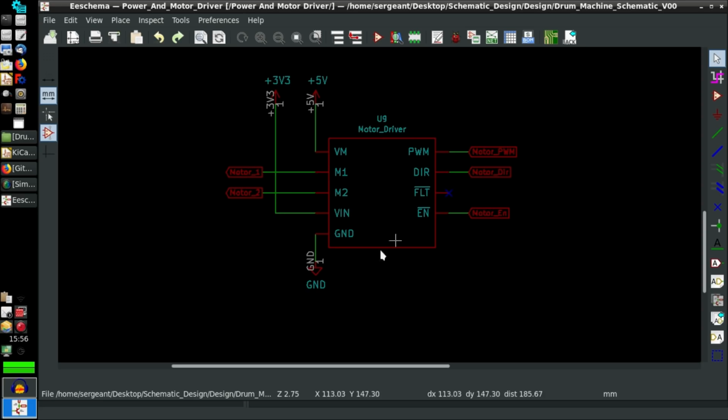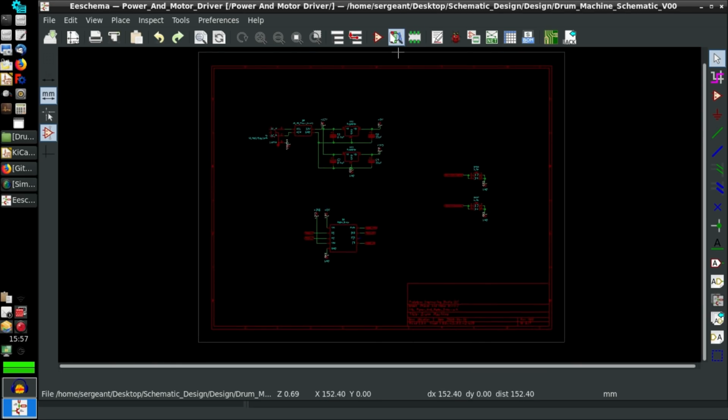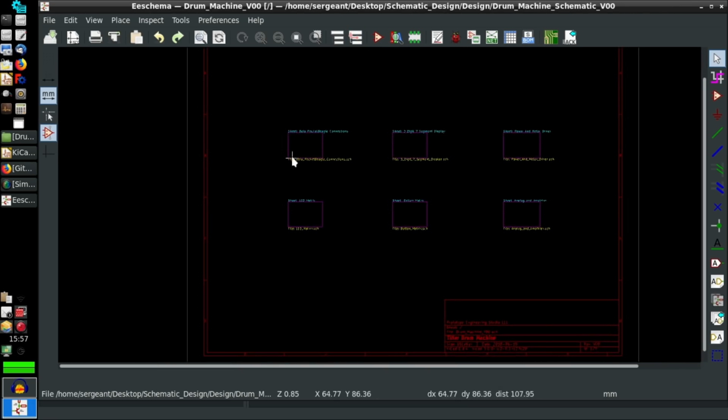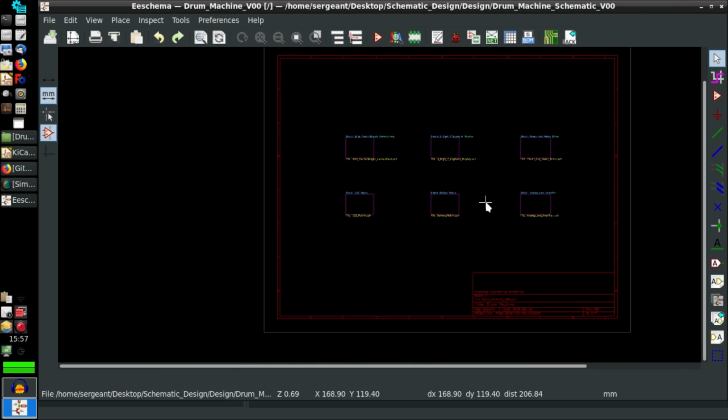Okay, then here's our motor driver. Our motor driver is connected to the PWM pin, motor direction, and then motor enable. And then the 2 motor contact terminals. So we have 3 volts for logic, 5 volts for the motor, and then ground. All right, there's our connections there. All right, so that's everything in our schematic.